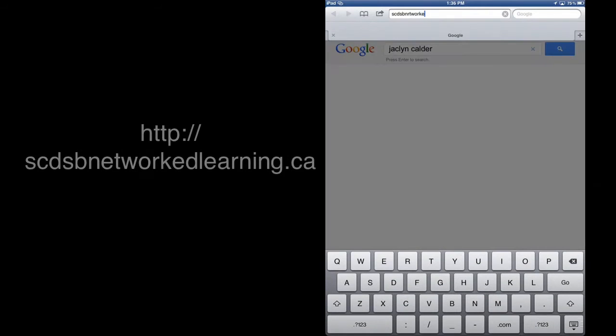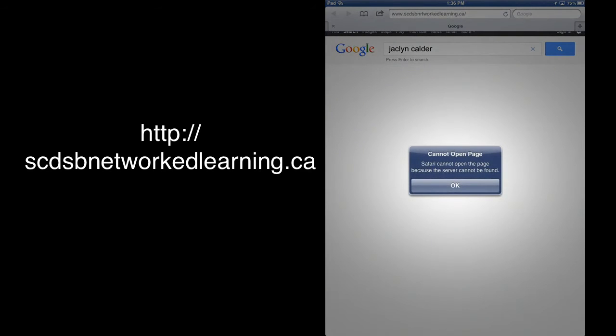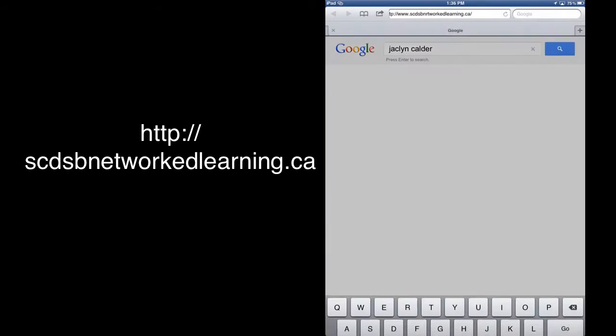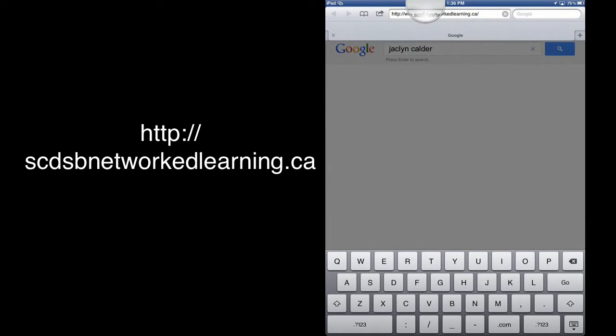And we could type in a web address like Scudsby Network Learning if we wanted to go to that website. And oops, must have spelt it wrong. So if I put my finger over top of the web address and keep it pressed down, there we go, a little search bubble will show up, and I can find the place where I made my mistake, a magnifying glass, and then I can edit that text and then hit enter and try that again. Let's see if I spelt it. Yep, better this time. There we go.